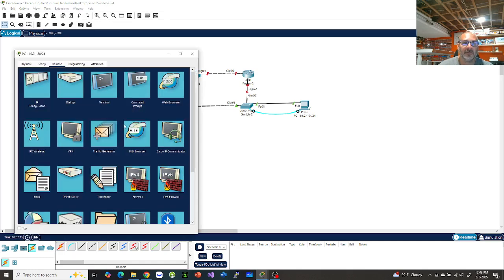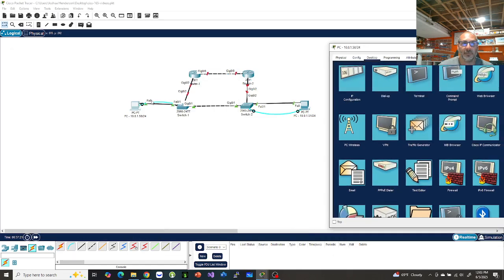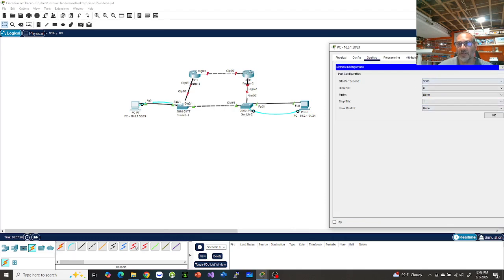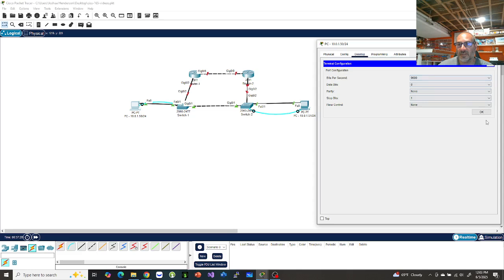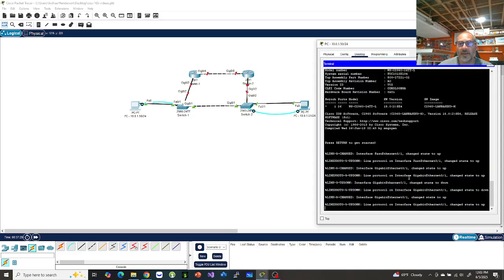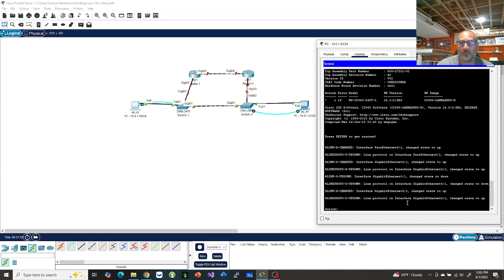So now we're going to go ahead and configure the switch. We're going to go to terminal after you click on the PC because we're going to console in. You're going to leave the default settings alone. And now it puts us into the switch. As you see, we're in the switch.